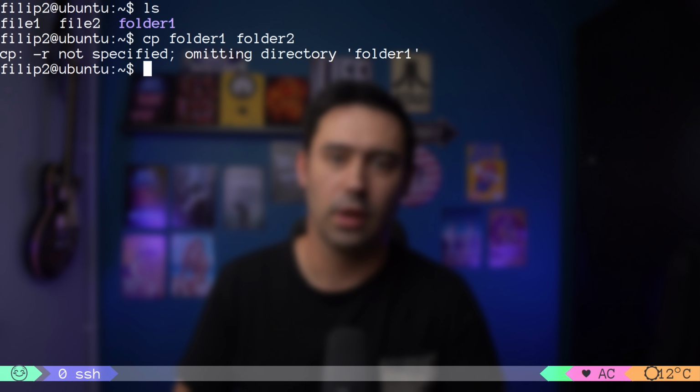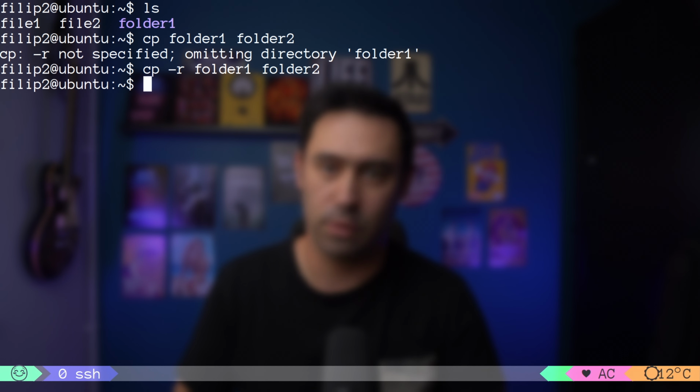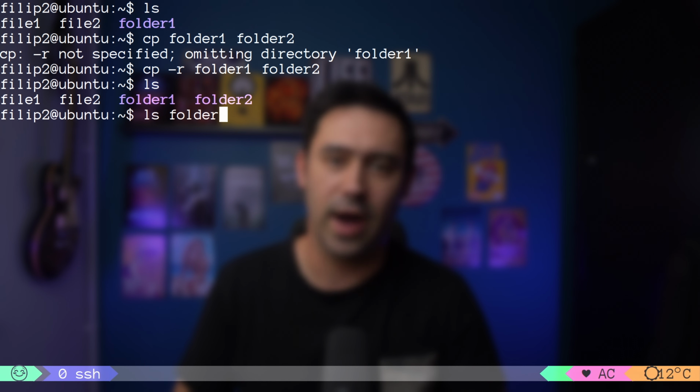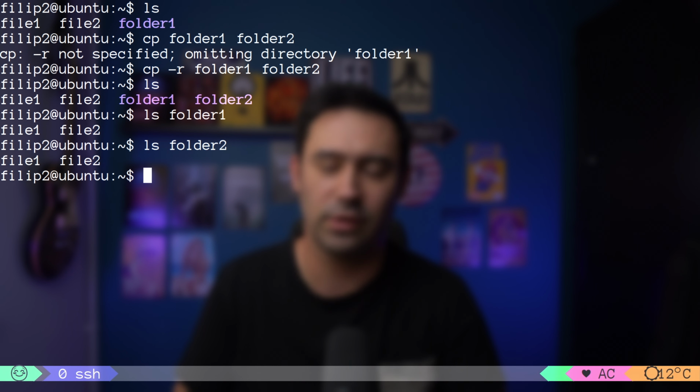What if you want to make a copy of a directory? As you can see, a simple cp command does not work. In order to copy a directory, you need to use the -r option. It's similar to what we used for remove. It will copy a directory recursively, with all its files and subdirectories. Now we have folder2 with exactly the same contents as folder1.